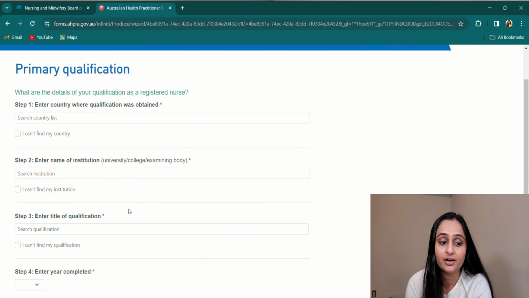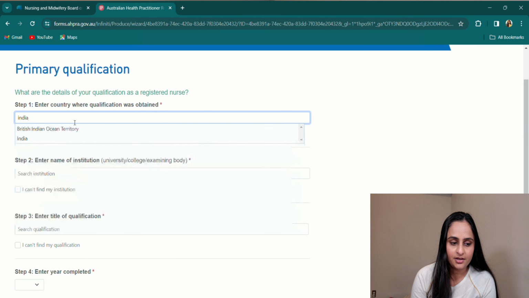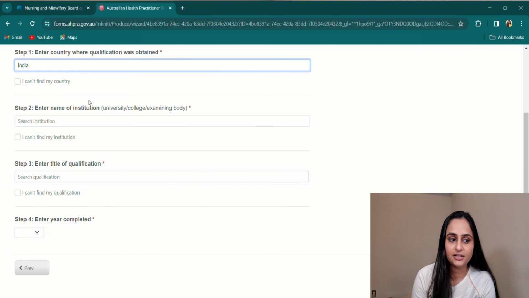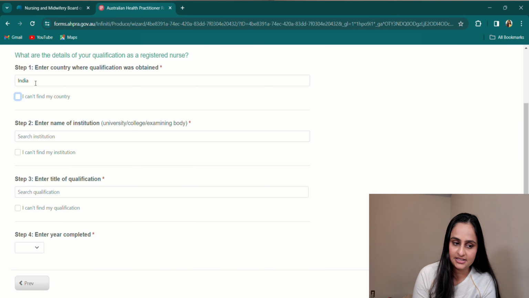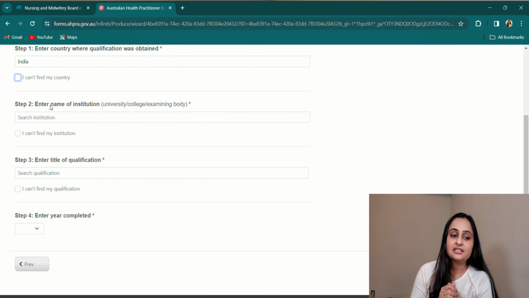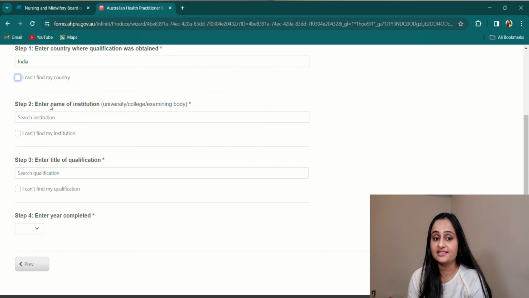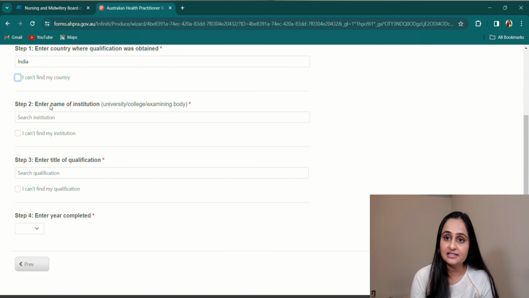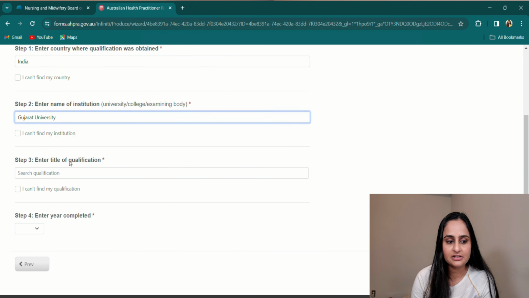Step 1, enter the country where the qualification was obtained. Mine is India. If you can't find your country, then you can click here and manually enter your country. Mine is available here, so I'll just write India. Step 2, enter the name of the institution, so university, college, or examination body. I'll write my university, Gujarat University.